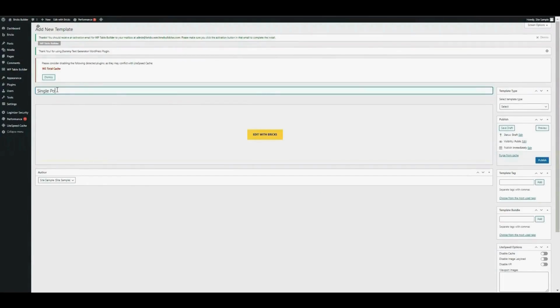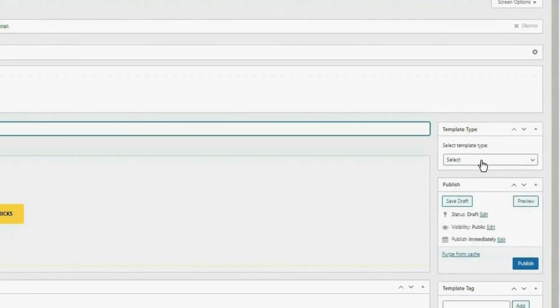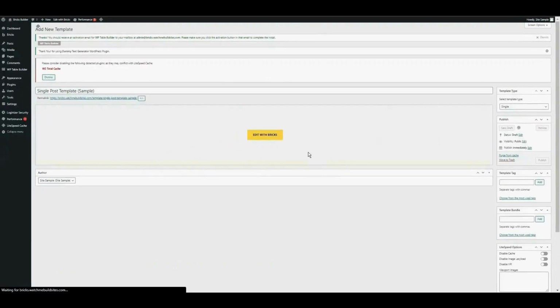Okay, the title and template type. Give your template a title that reflects its purpose or content. Then from the template type option, select single. This indicates that you're creating a template for individual posts or pages. Before diving into editing, you have the choice to either save your template as a draft for further modification or publish it immediately. Choose whichever option suits your workflow.